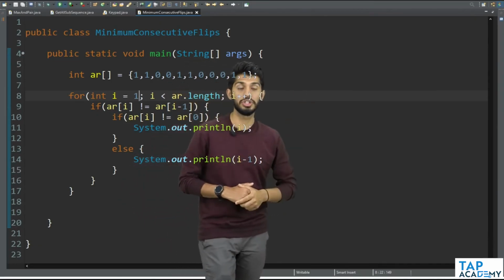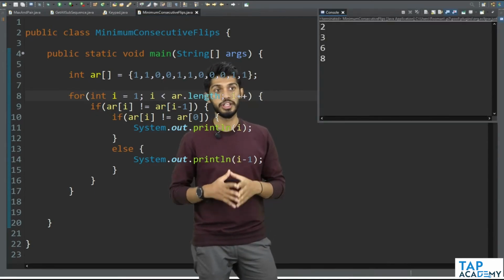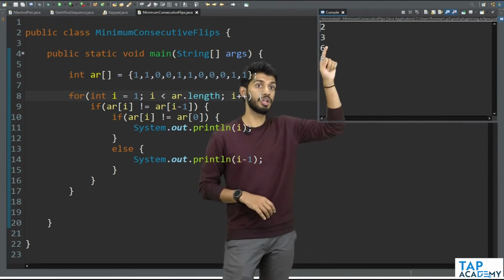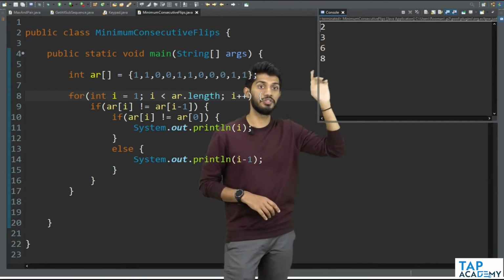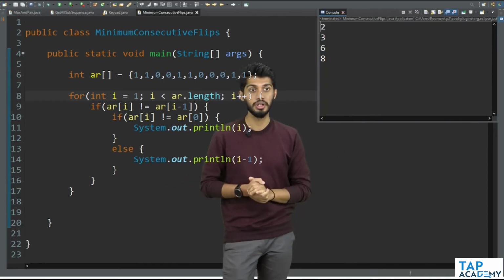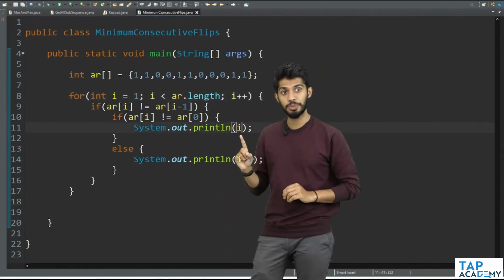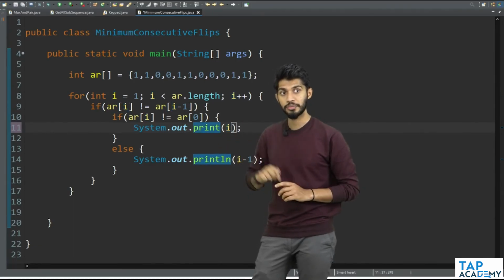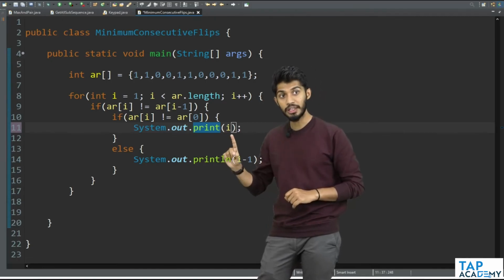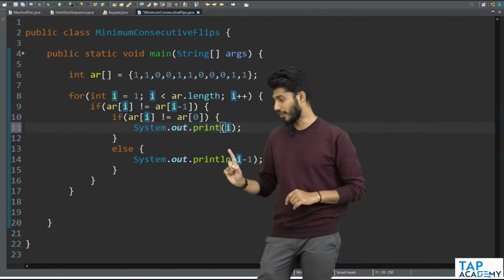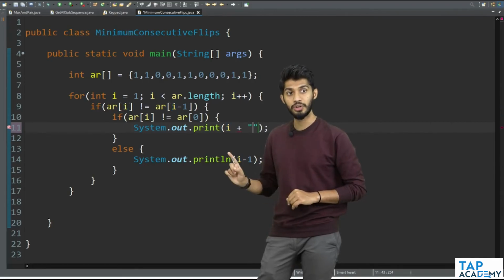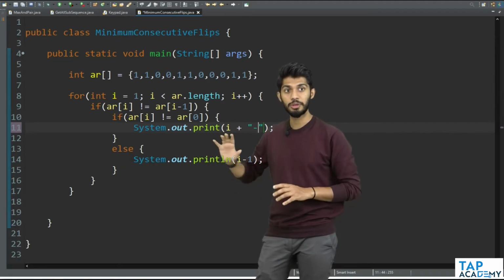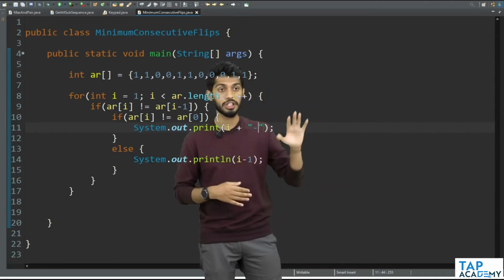So let me execute this. If I execute, I am getting 2, 3, 6, 8. Yes, the answer is correct. But I wanted it as 2-3 then 6-8. What are the changes I need to do? Very simple. After printing 2, I should not go to the next line, so I should not write println. I will remove this println. This is one change. After printing i, I need one hyphen, so I will concatenate one hyphen. So plus and one hyphen. Yes, I have put one hyphen. This is all I have to do. Now let me save this and execute and check if I am getting the expected output.